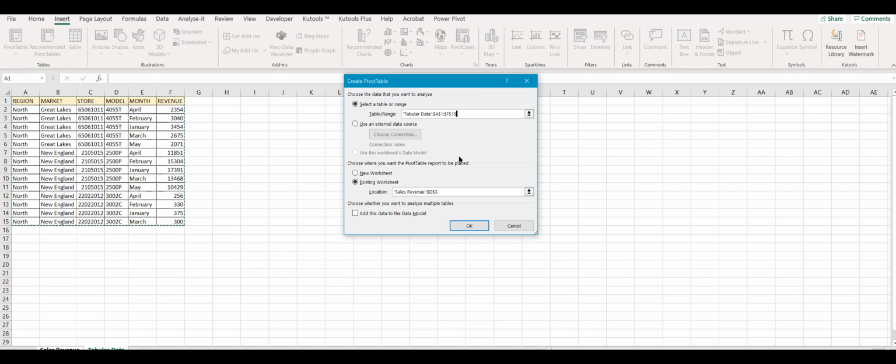Selecting the whole thing. Yep. Well, okay, when I say the whole thing, only the data and the headers. So it's A1 to F15. That's correct. You're not selecting the entire sheet. Just the data, right? So the headers and the values.